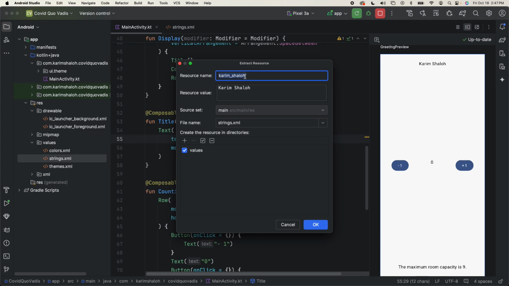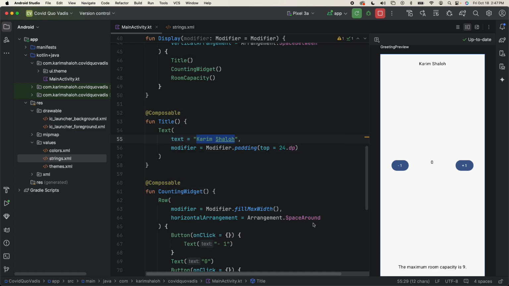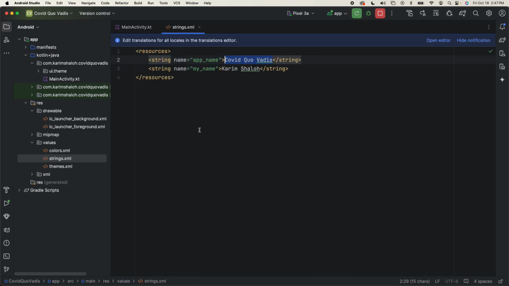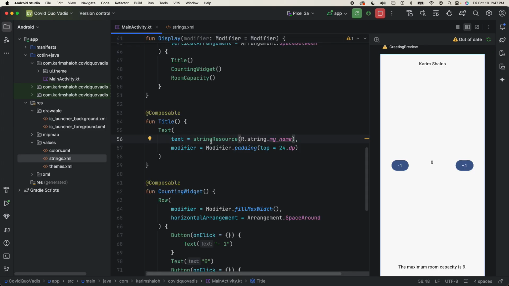So resource name, we'll call it my underscore name, and then the value is your actual name. Okay, and take all the default settings for that, hit OK. Now if we look at our strings.xml file, there we go. So it's saved, and let's see what happened in the main activity.